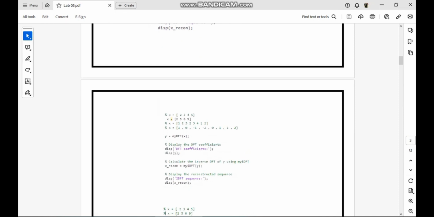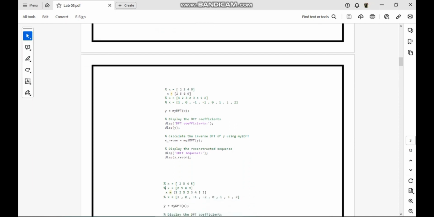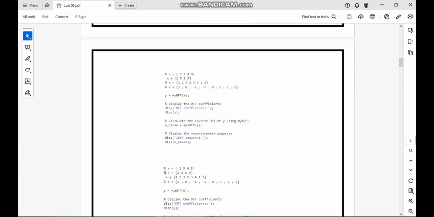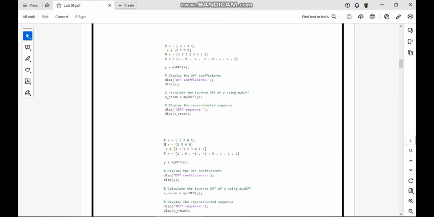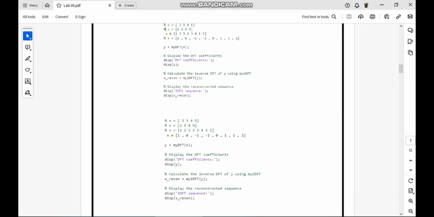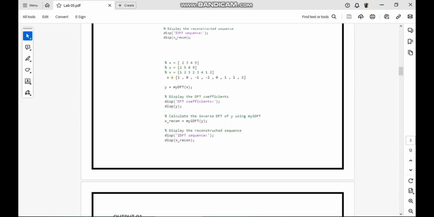Here I am using a second signal, x is equal to 2, 5, 8, 9, and the same procedure is being used: first I am calling the first function, my DFT, and again I am calling the second function, my IDFTY. Here I am giving value to the third signal as 1, 2, 3, 2, 3, 4, 1, 2. Then following the same procedure as calling the first function and then the second function. Here is our fourth signal as x equal to 1, 0, -1, -2, 0, 1, 1, 1 and 2, and the same procedure will be followed.